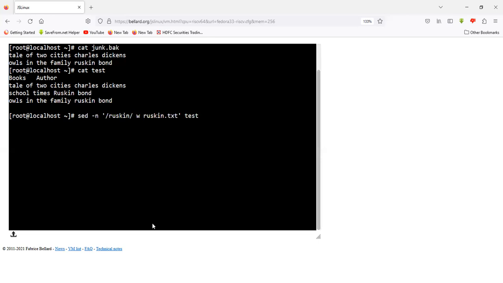Here we are going to find the author name Ruskin. And here it is case sensitive. There are two books available, but it will take only the smaller case, because I have given only the smaller case in the pattern. So it will take only the text file content which is written in the smaller case. Now let me see.